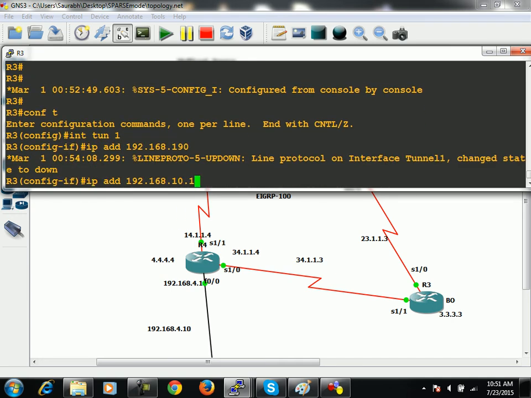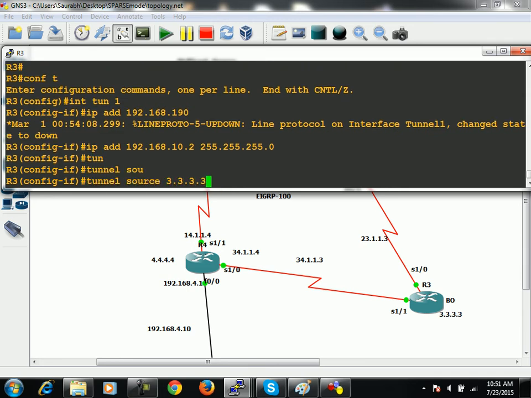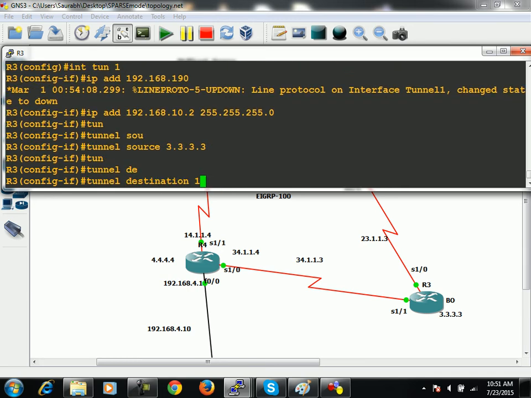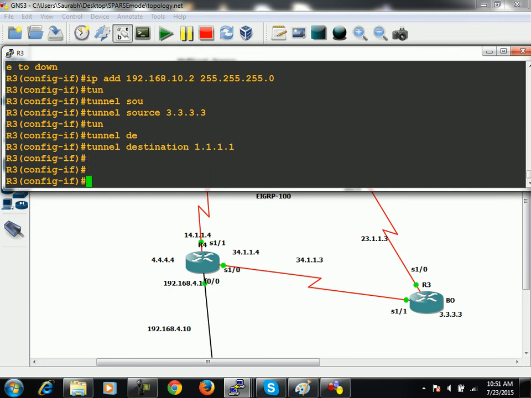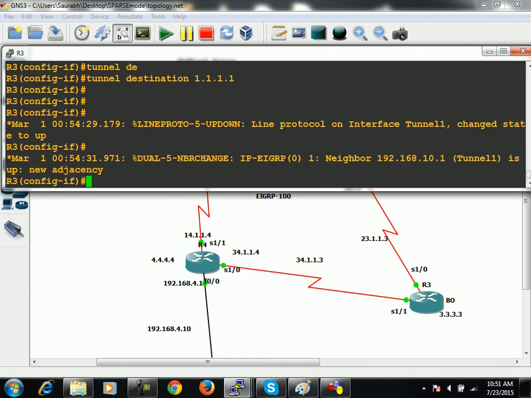Tell me, do you remember that we are using a GRE tunnel? We are always using this GRE tunnel just to cover a black hole. So this is also a black hole for multicasting. And then tunnel source is going to be, and tunnel destination, it will come up now. Fine guys.